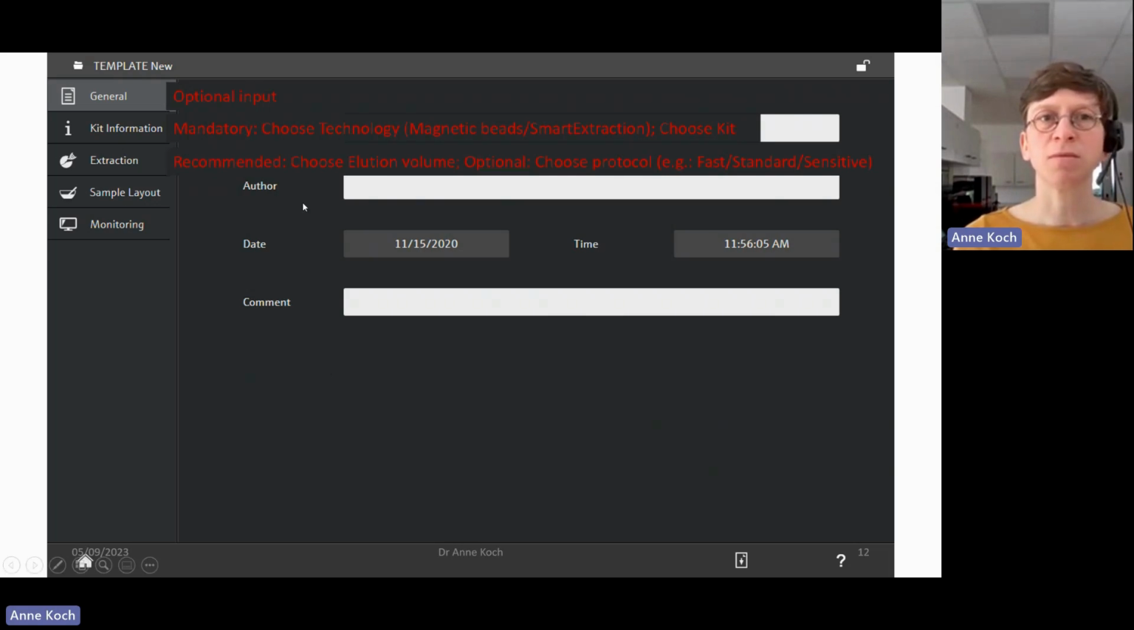And in the extraction tab, those are not mandatory input, but of course it's recommended to choose your desired elution volume. Preset is only the lowest elution volume of 20 microliter, which is actually not advisable in most cases. So you can, of course, increase this. And then optionally, you can also choose different protocols. So for some of the kits, we're, for example, providing fast, standard, or sensitive protocols, depending on if it's time critical or if you want to get as much as possible out of it. The default, of course, is always the standard protocol.